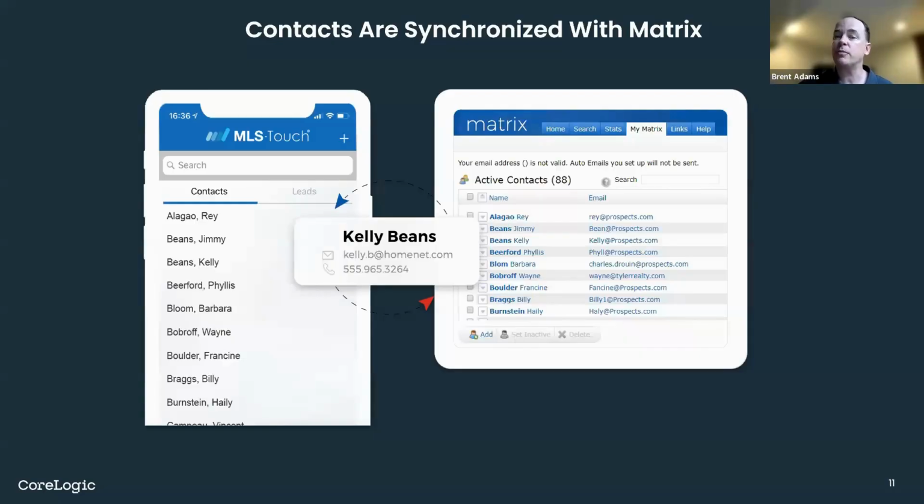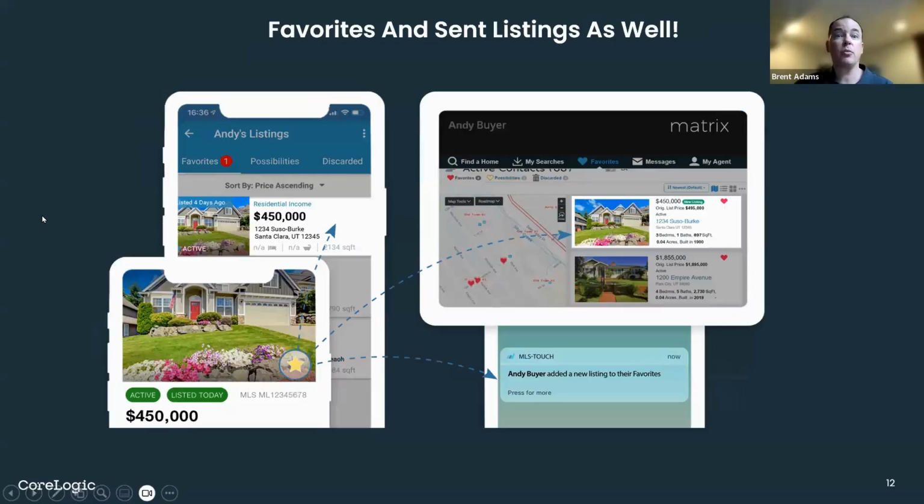Plus, as you go on using both the Matrix and MLS-Touch systems, if you add a contact in MLS-Touch, it'll also be added in Matrix, and vice versa. If you add a contact in Matrix, it'll also be added in MLS-Touch, and both of those things happen almost instantaneously when you make those additions. Now, as I mentioned a little bit earlier, we're also going to sync with the client portal as well.